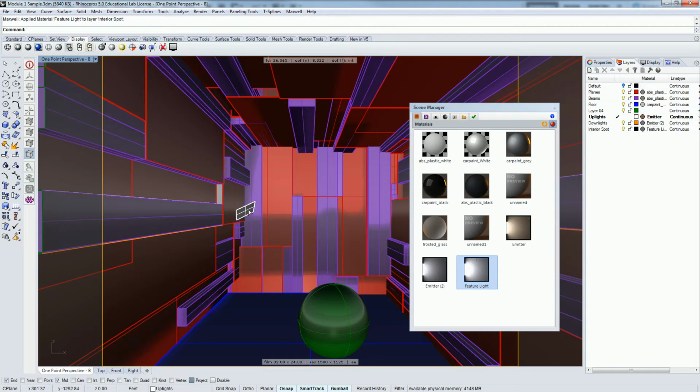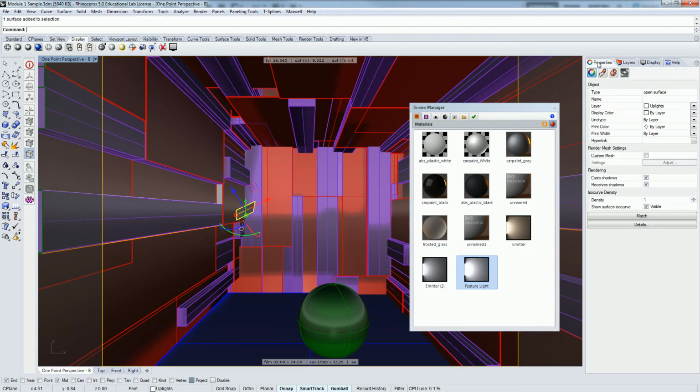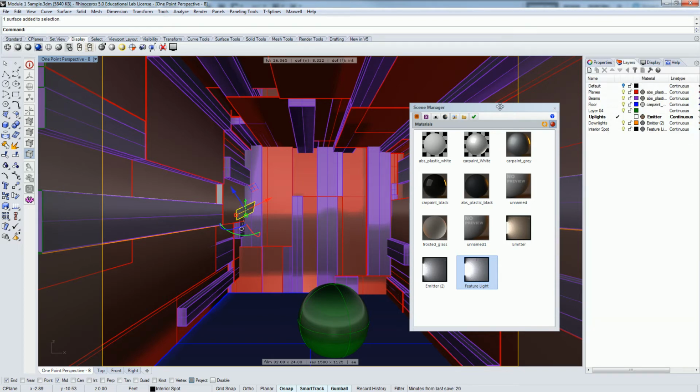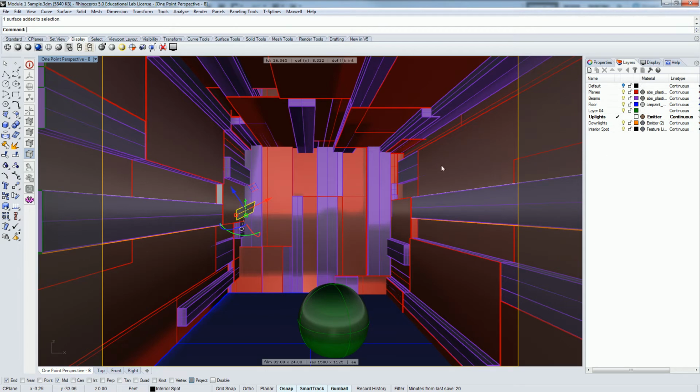So you can close that down, and let's just put that on the new layer, interior spot. Make sure that that object is on that layer. Currently, mine is on uplights, so I'll just switch it to interior spot. And then we can go ahead and do a quick draft.